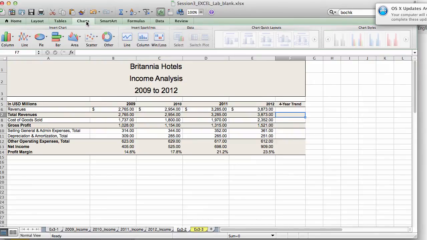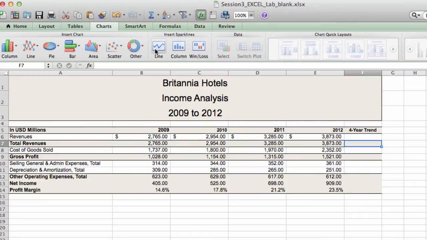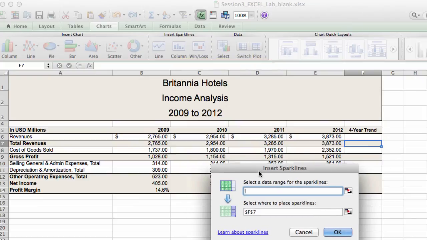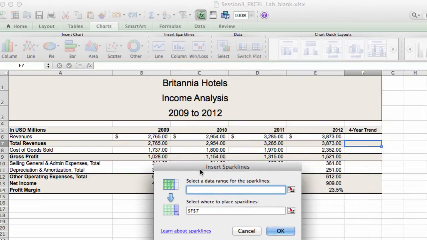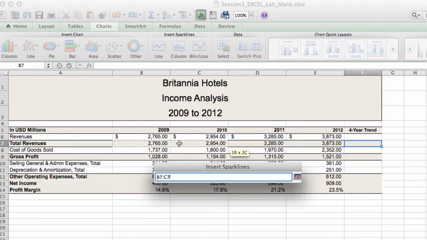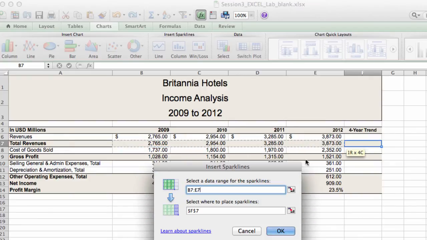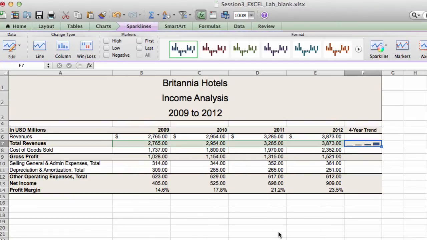Up here you'll see there's charts, and there's a section here called Insert Sparklines, and we can choose from line, column, and win or loss. I'm going to go with column, and I click here, and now it asks me to select the data range. That means the input cells for the Sparkline. So I'm going to select the revenues from 2009 to 2012. And where will the Sparklines go? It will go into F7 because that's the cell that I've already clicked on, and I go OK. And you'll see that the Sparklines have been entered in cell F7.